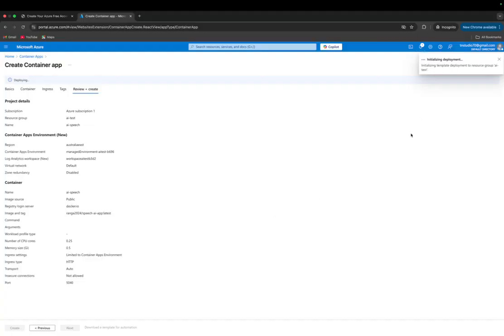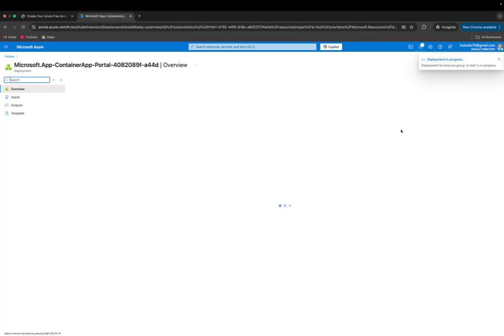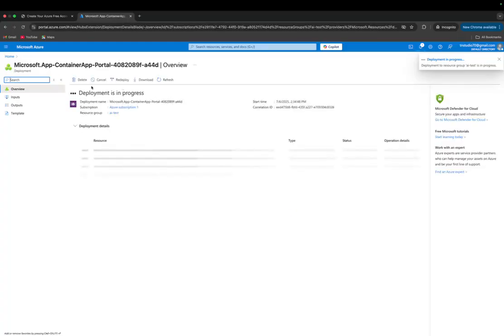It is getting initialized. We are going to deploy it. We have deployed our Docker image into Azure Container Apps. Let's see what's happening. We are in the process of deploying. Still it is showing submitting the deployment template for resource group AI test. See, our deployment is done. This is the resource we created. This is what our deployment looks like when it is in process. Let's wait for some more time.